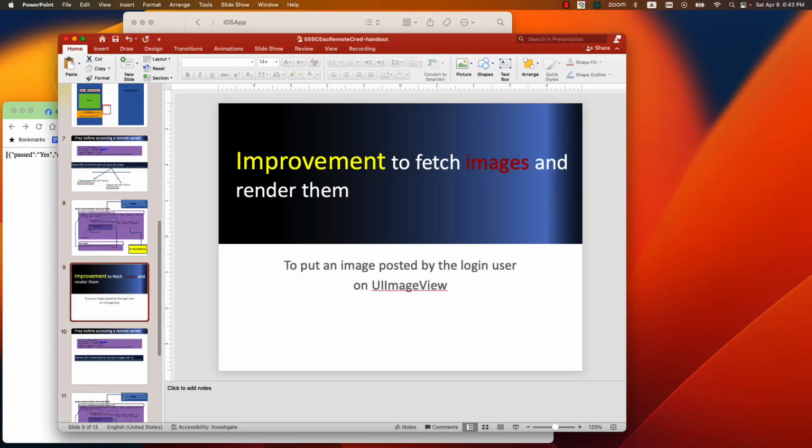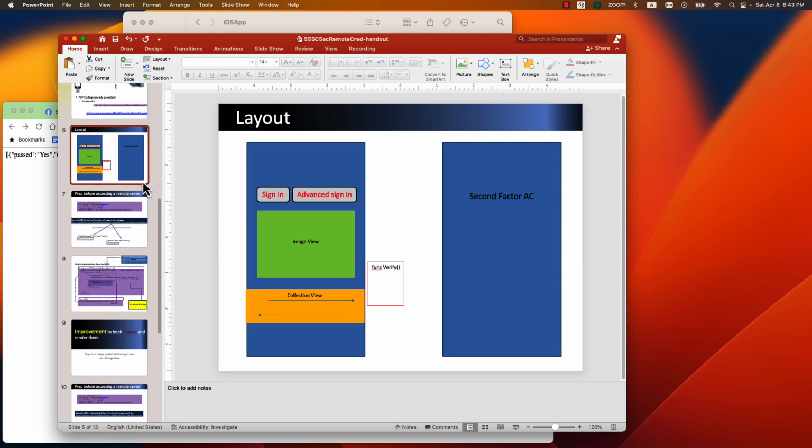Hi everyone. Today I'm going to improve the app that we developed in the previous recordings. What we had in the previous recordings was a typical sign-in. There were two cases that we did: one for hard-coded credentials, and the other one, credentials saved on the local database.